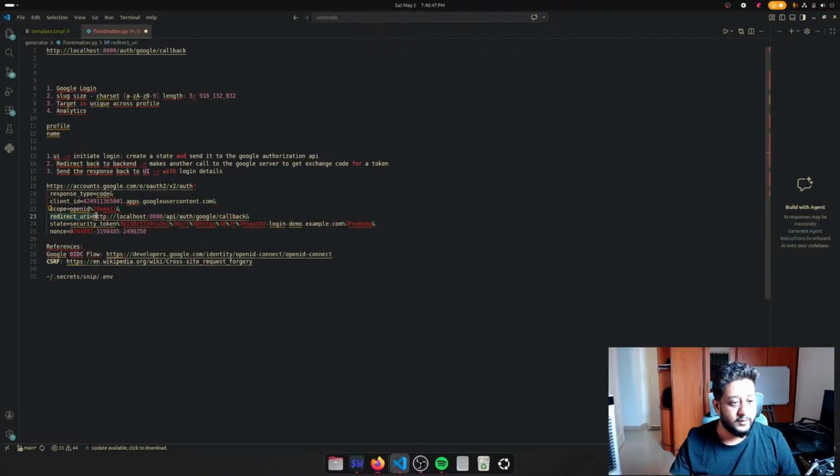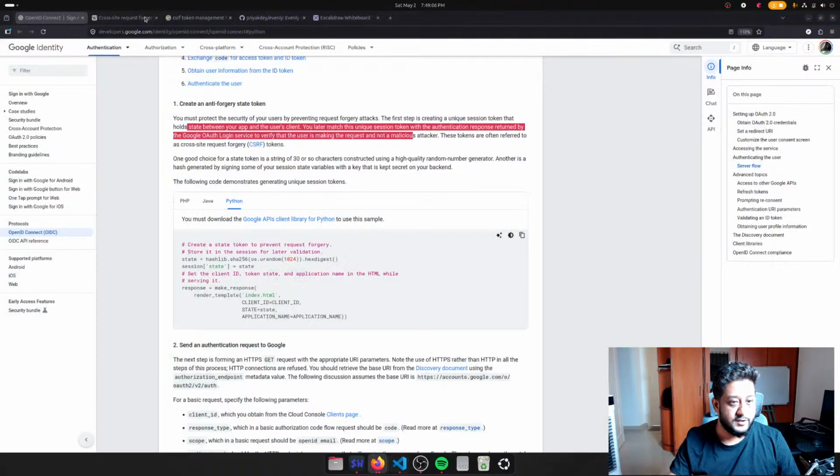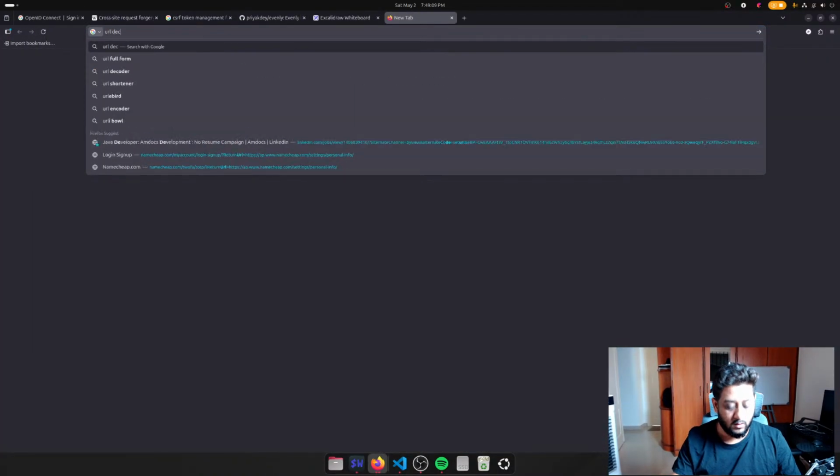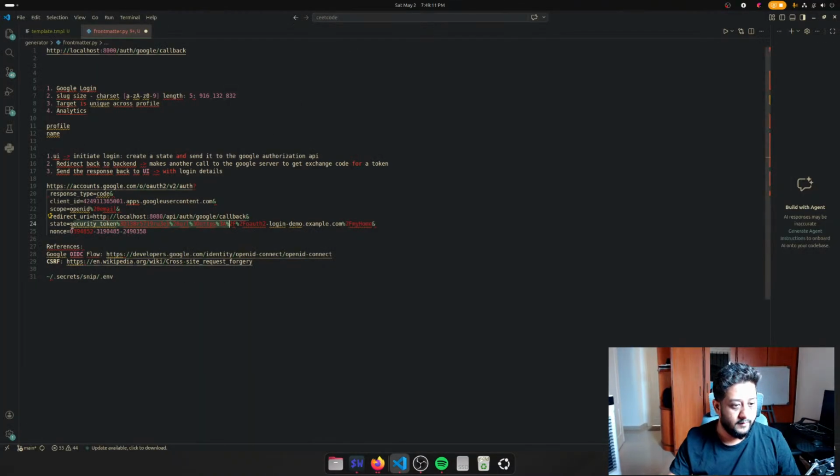Once you have done that, you give a redirect URI. The redirect URI makes a callback to your application, and you have to make sure that this particular API actually exists, like you've already whitelisted it on the other side when you are creating the Google app. Then you have to create a security state token. So if I just use a URL decoder.